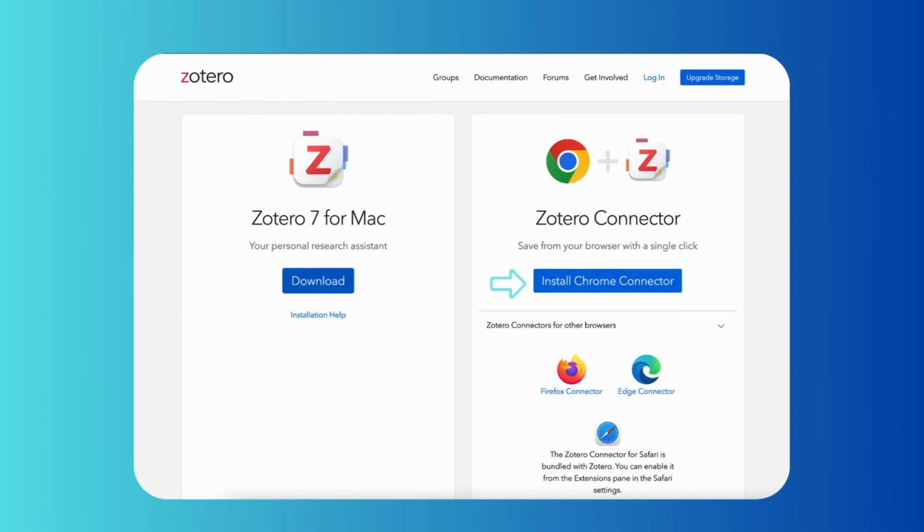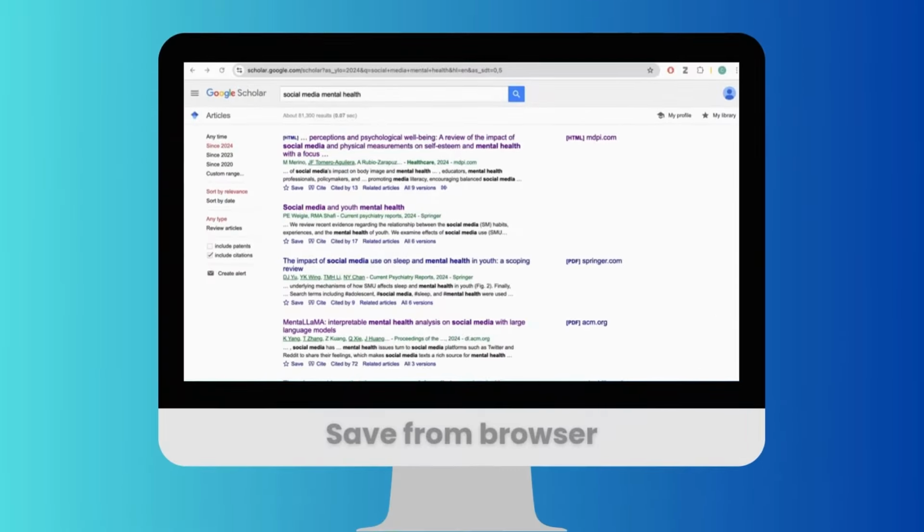Step 3. Once the main Zotero application is installed, don't forget to add the Zotero connector to your web browser. This extension works with Google Chrome, Firefox, and Safari, allowing you to save references directly from your browser to Zotero with one click. Let's start by saving some references.